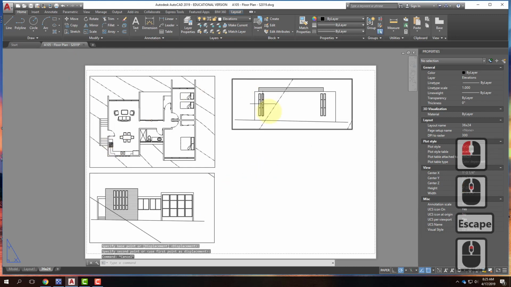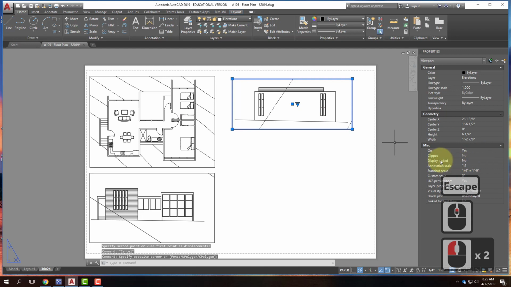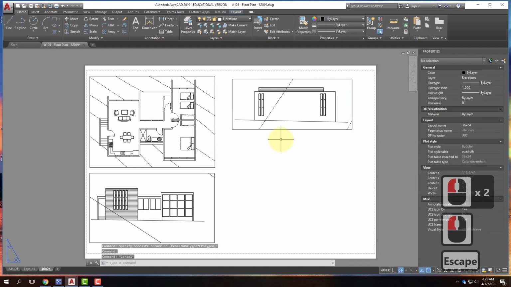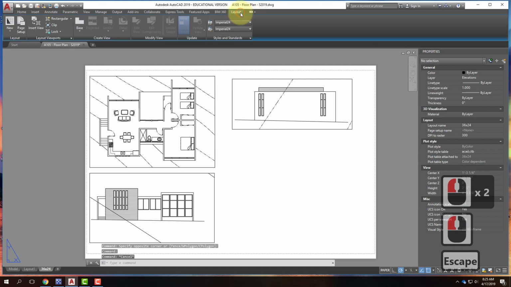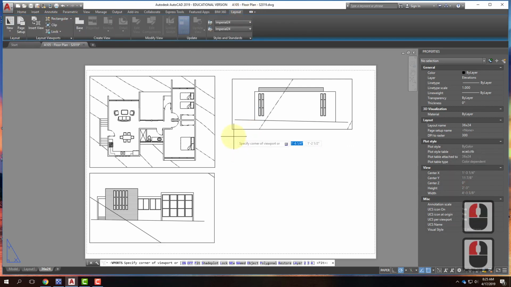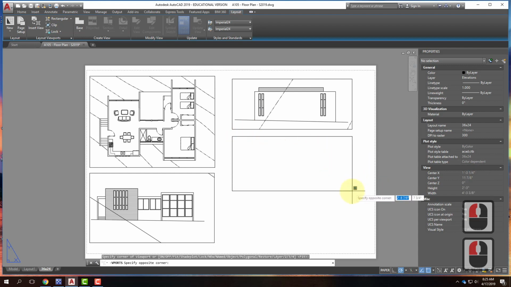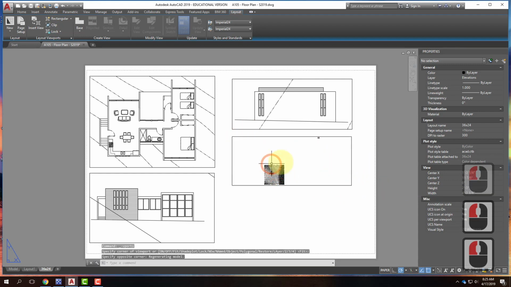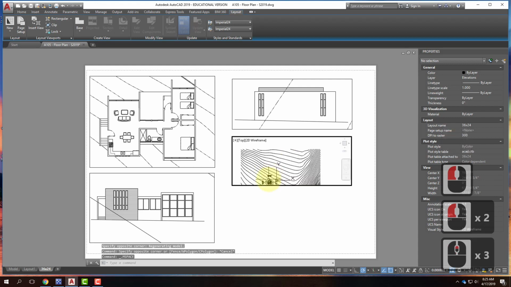So once again, I'll go back. Oh, I should lock this. Display lock should be set to yes. There we go. Go back to the layout ribbon. Click on the rectangular viewport button. We're going to add another viewport. There it is. Double click to get inside it.